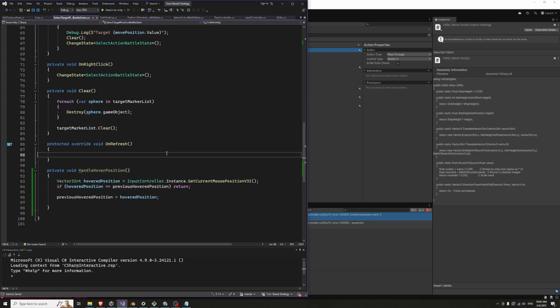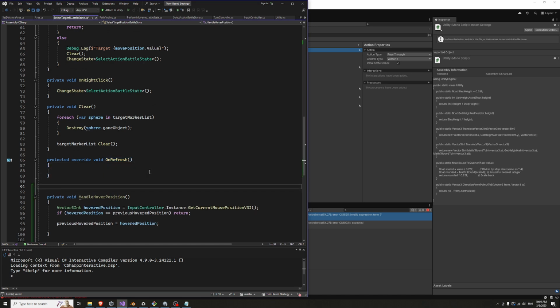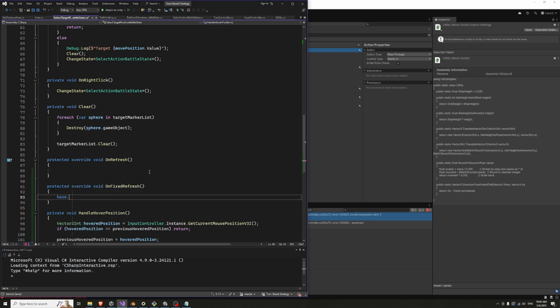And probably don't need it to be in refresh, because that's fairly often. That's maybe far too often. Override the fixed refresh and just run it in here.